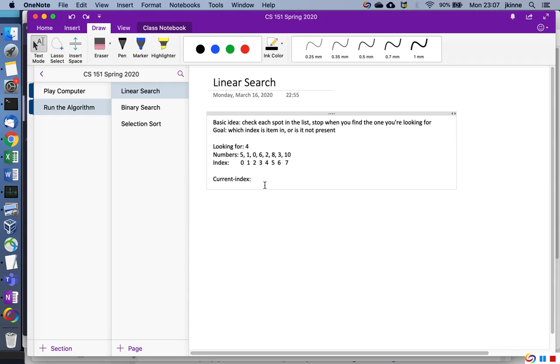Okay, all right, so the basic idea for linear search is we're going to look at one number at a time. So right now, if I put my current index at 0, I'm checking 5. Is that equal to 4? No. Then I'm going to go up with my current index. At index 1, it's actually the value 1 there. That is not equal to 4. So remember, I'm looking at just checking each one of these to see, is it equal to 4, yes or no?